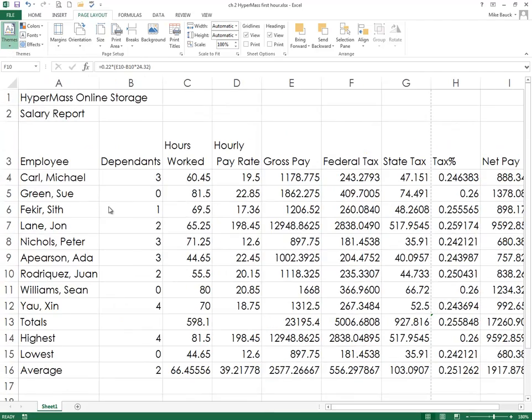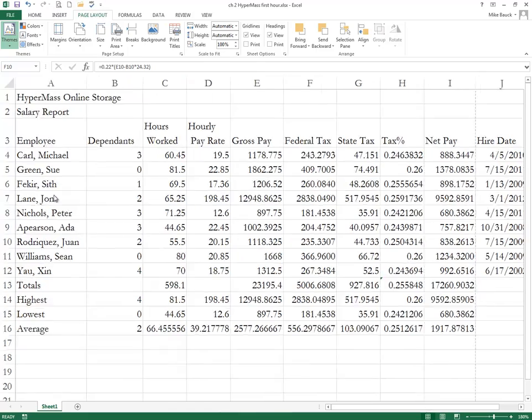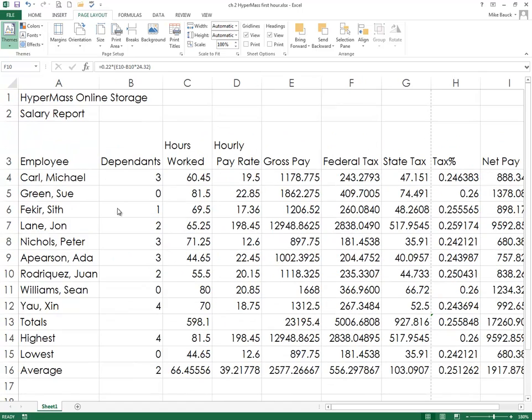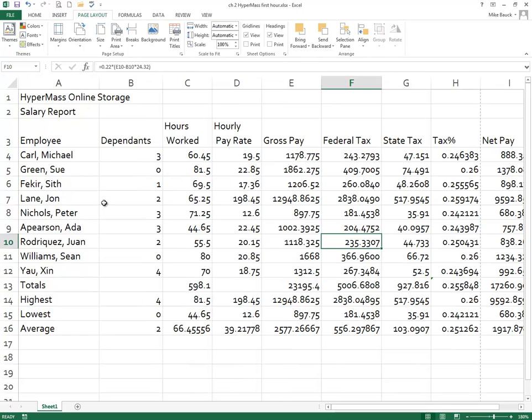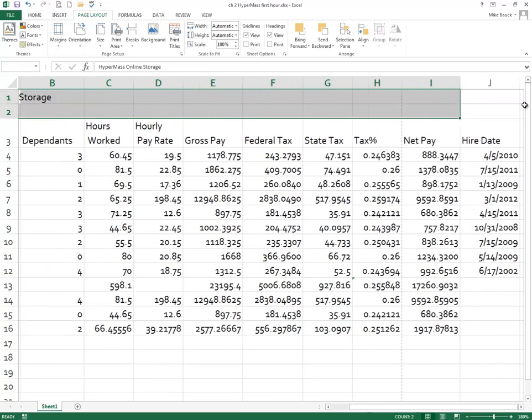We're going to apply the basis theme. And if you hover over them, you can see how it changes the whole format of all the numbers. Scroll down and find basis, and that's the one we're going to use for this workbook. Okay, next we're going to format the worksheet titles. Go ahead and select A1 all the way through J1.